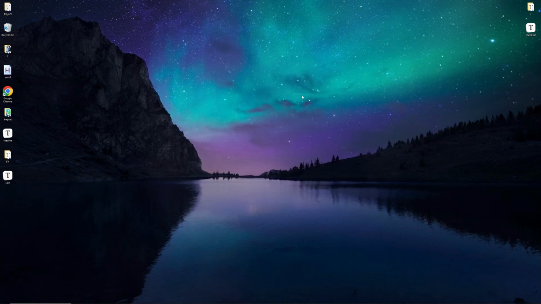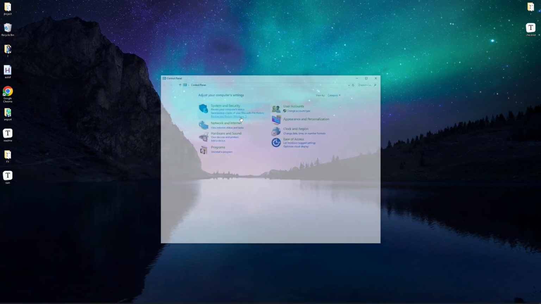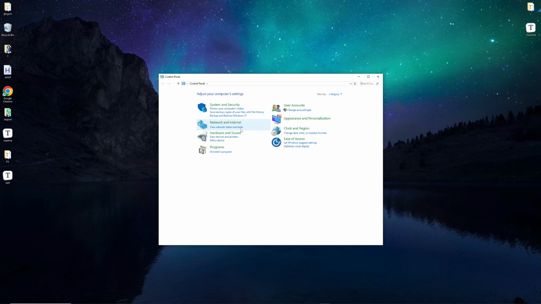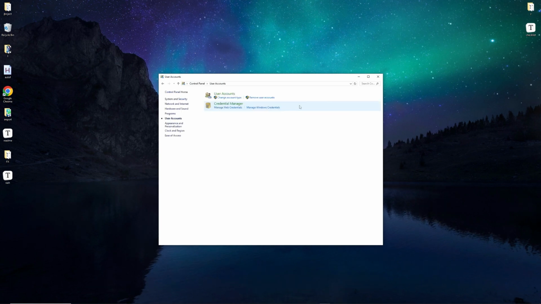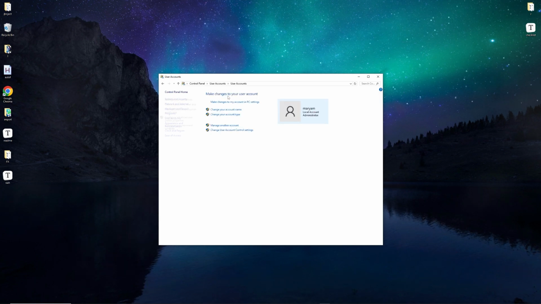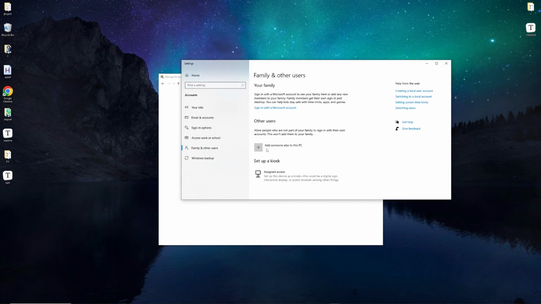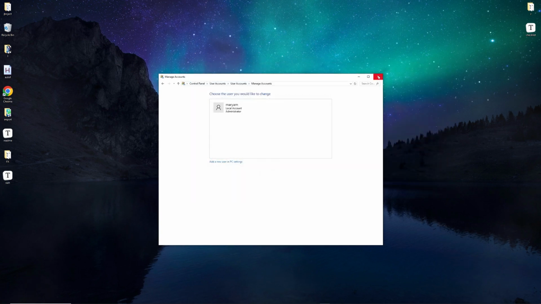Now, if you're more comfortable with the classic Control Panel, which a lot of people who've been using Windows for years prefer, you can do the exact same thing from there. Open the Start menu and search for Control Panel, then open it. Go to User Accounts, then click Manage Another Account. You'll see all the accounts listed just like before. Click the one you want to change, select Change the Account Type, choose Administrator, and save. Same result, just a different path to get there.